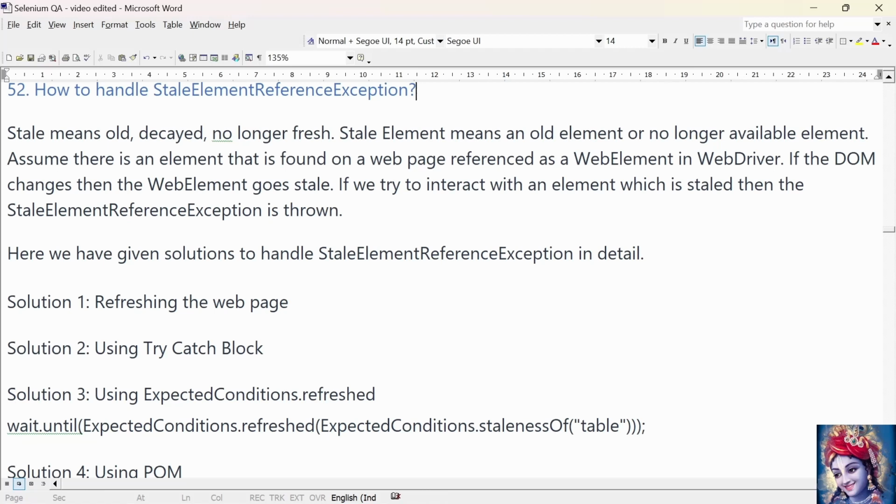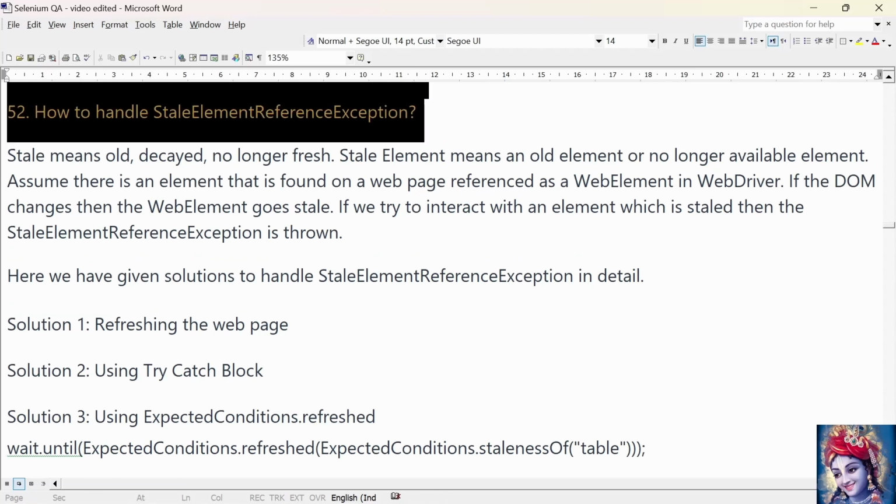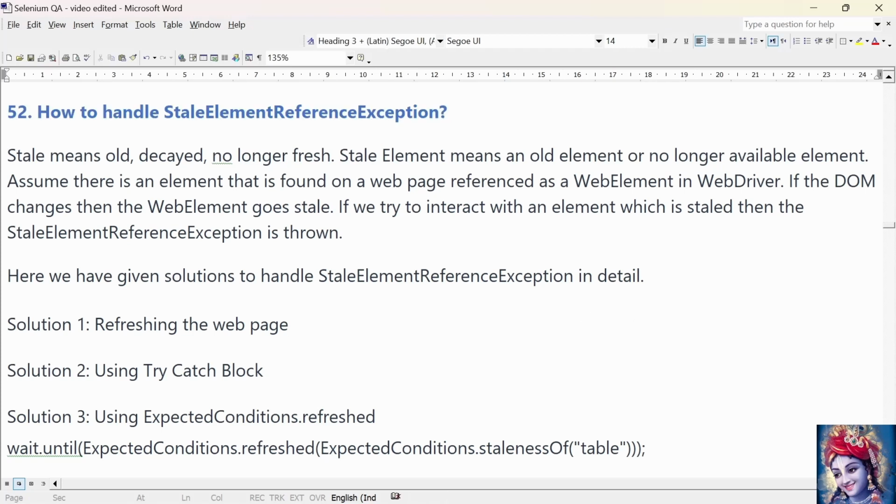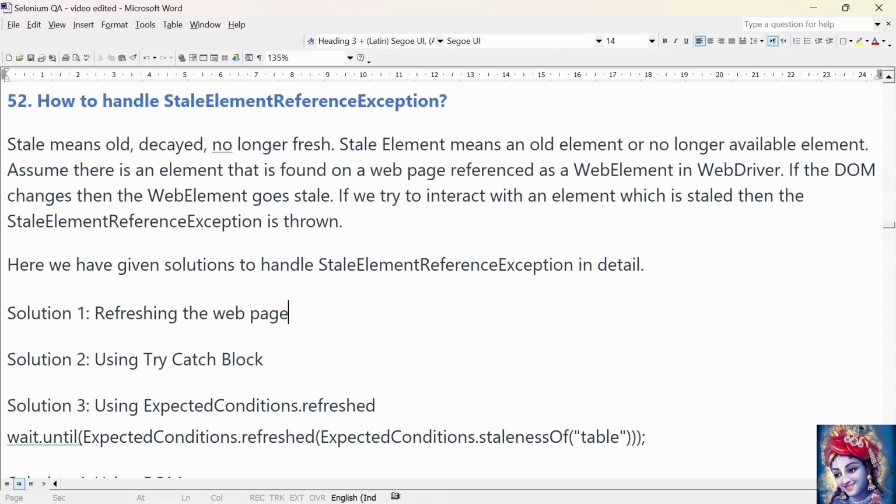How to handle StaleElementReferenceException? First we will understand the meaning of stale. Stale means old, decayed, no longer fresh. A stale element means an old element or no longer available element. Assume there is an element that is found on the web page and referenced as a WebElement in WebDriver. If the DOM changes, then the web elements go stale. If you try to interact with a WebElement which is stale, then the StaleElementReferenceException is thrown.